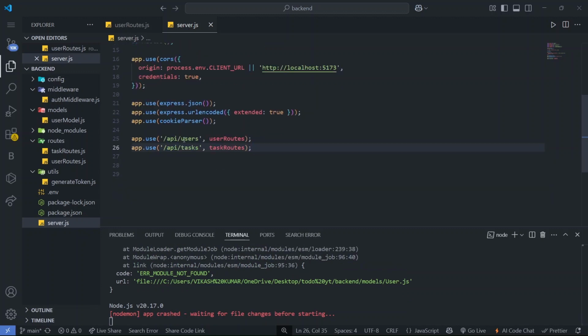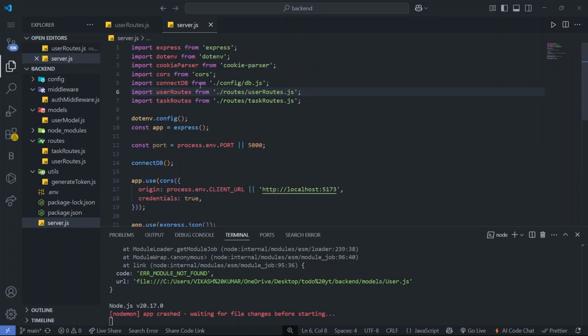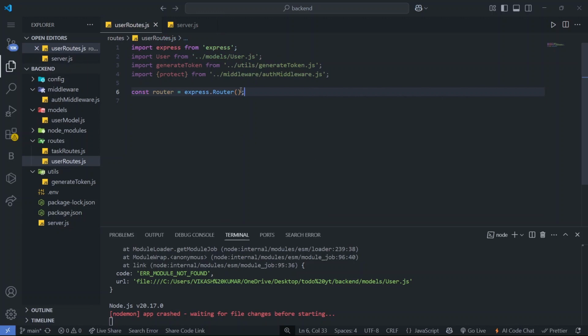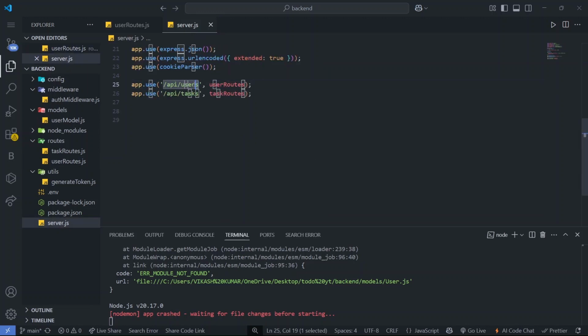So here we have to pass the API slash user. Suppose our backend is running on port 5000, right? So localhost 5000 slash API slash user, and when you use API slash user, we are pointing to the user routes. So now I will show you what group routes are, right? Here in the user routes, whatever routes we write, all the routes that we write in the user routes will be prefixed with whatever is written, API user.